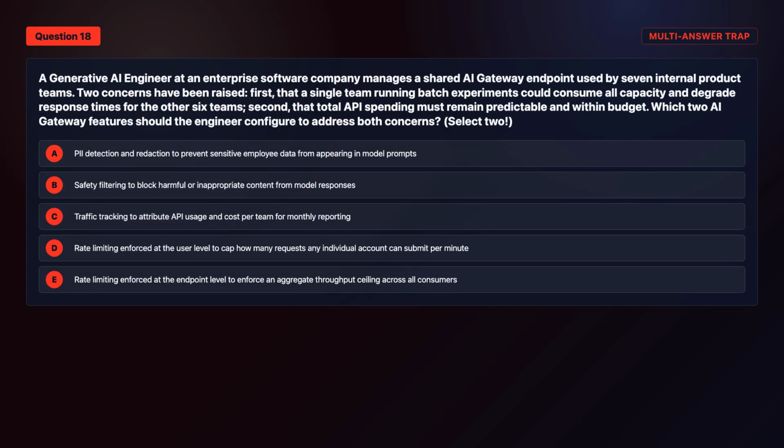Alright, question 18. Do not stop at the first match. A generative AI engineer at an enterprise software company manages a shared AI gateway endpoint used by 7 internal product teams. 2 concerns have been raised. First, that a single team running batch experiments could consume all capacity and degrade response times for the other 6 teams. Second, that total API spending must remain predictable and within budget. Which 2 AI gateway features should the engineer configure to address both concerns? Select 2. Review the answer choices on screen.